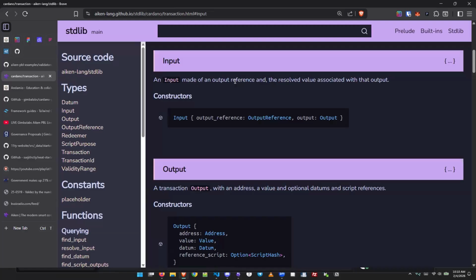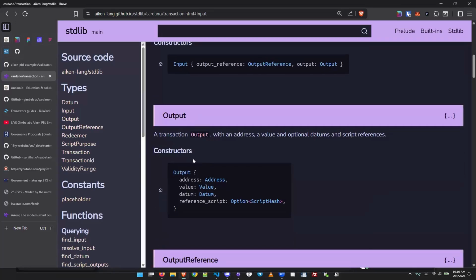The output is right below. Just scroll down. And what does an output have? It has all this stuff: address, value, datum, and an optional reference script. Correct? Yes. So now we understand what all the things are there.